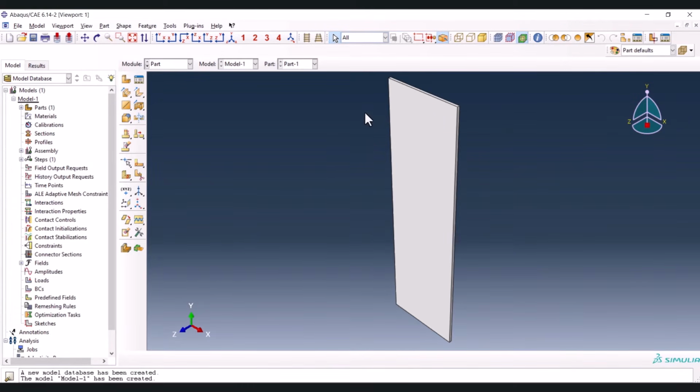So this is the sheet we have, but we want to create the overlap section and the spot weld as well. So here by partition face, we select this one, we click the scroll button of the mouse, and vertical right, we have to click this one.